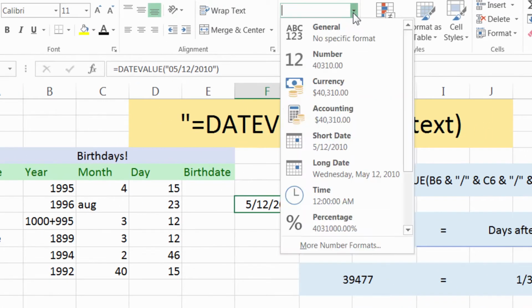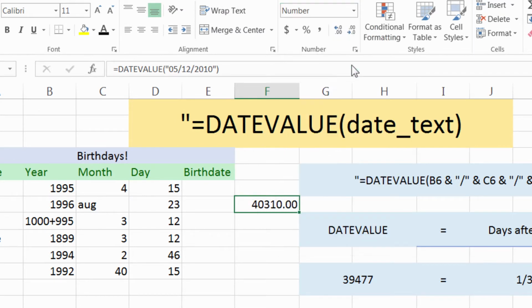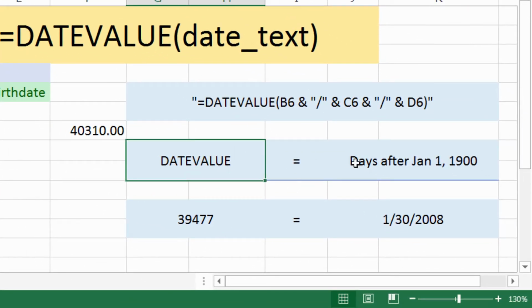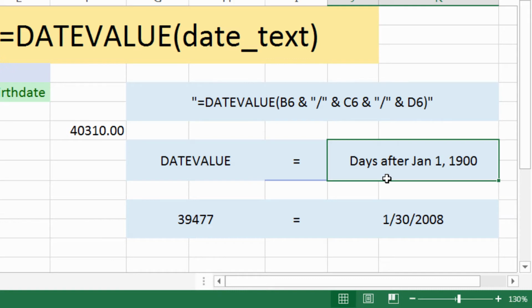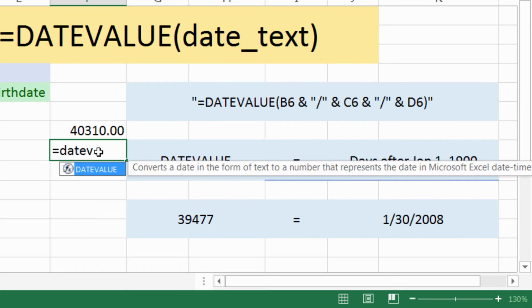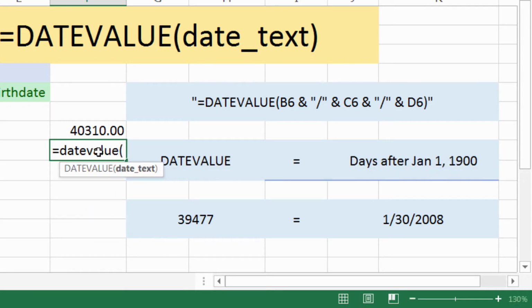But what DATEVALUE also does is put it in a serial number. So we have 40,310. That's kind of crazy. I've never valued a date like that. But the way Excel works is the date value actually equals the days after January 1st, 1900. So if I put in a function with data before 1900, I'll get something weird.